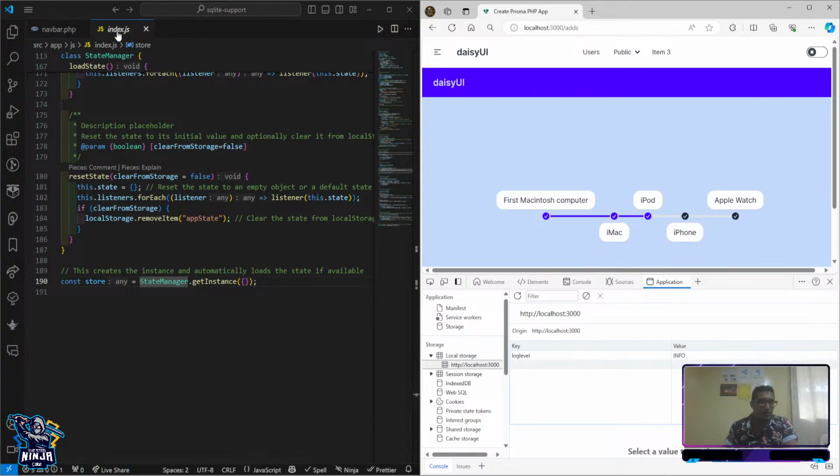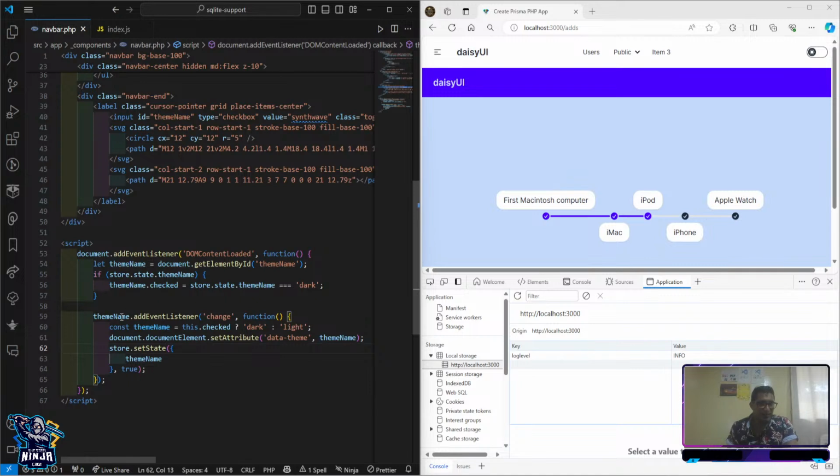As you can see here, this is just for the documentation loading. You can remove that if you wish, no problem. So what I'm going to do is get the theme name, remembering I'm getting it by document get element by ID, and then I'm going to add an event listener, in this case for the change on the input. So I'm going to check if it is dark or light, because it has the control for that.